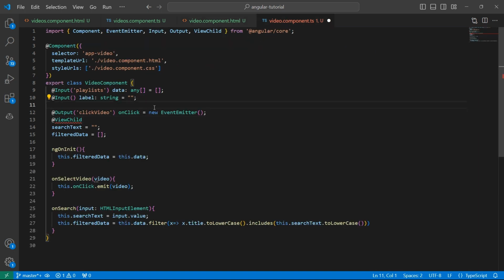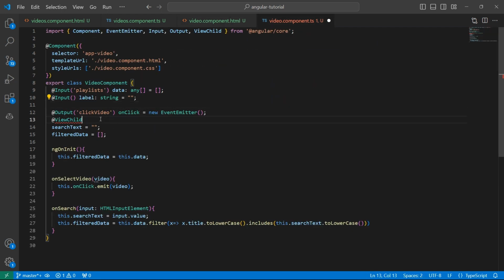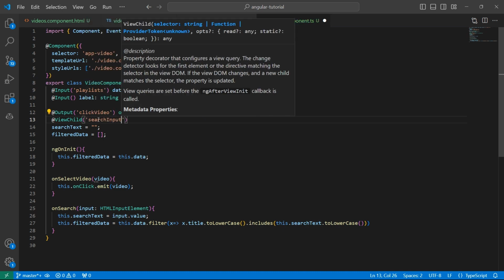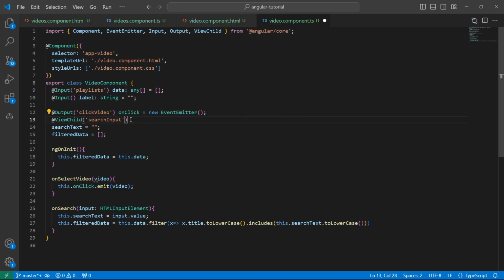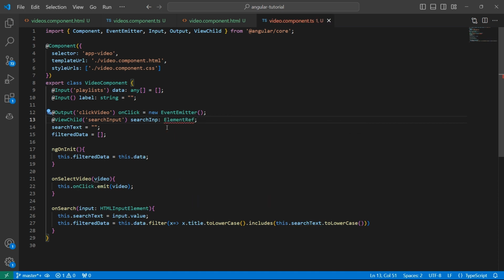So I'll pass this selector. Let me copy it from here and pass it to ViewChild. We do not have to pass the hash, just the name of the variable. Then we'll declare the variable here, search input, or you can give any name. Then this is of type ElementRef because this holds the reference to the HTML element. The ElementRef is also available in Angular core, so import it from here.